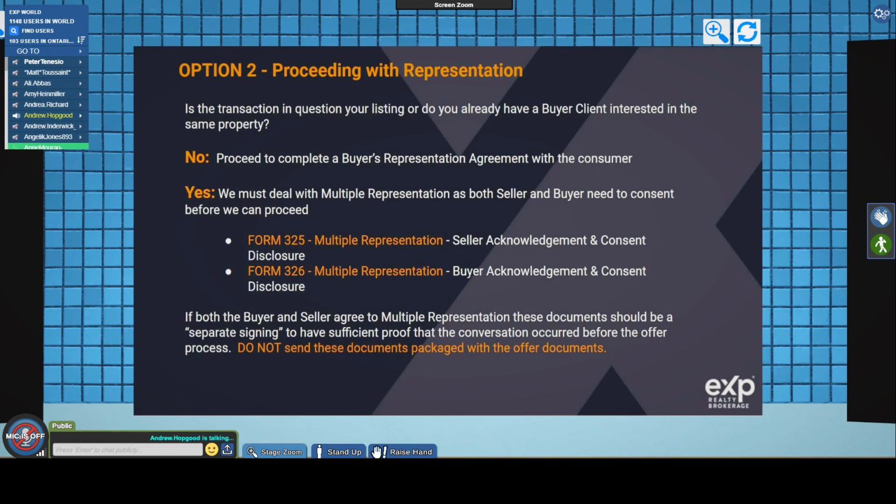Remember, this is if both the buyer and seller agree to multiple representation. These documents should be a separate signing. I want to be very clear with that. RECO has explicitly expressed that this is a separate conversation which parties have to agree to.